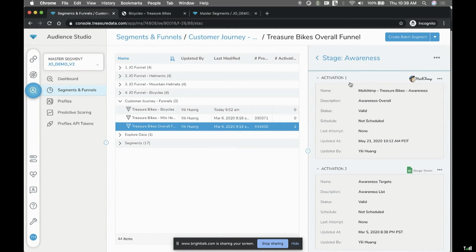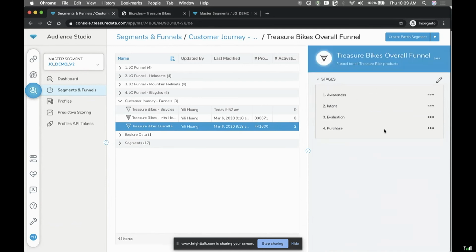Okay, Mickey, that's it for the demo, just showing people how you can easily create a funnel, how you can base your funnel stages on rules, as well as how you can then send out activations to drive people down the funnel.